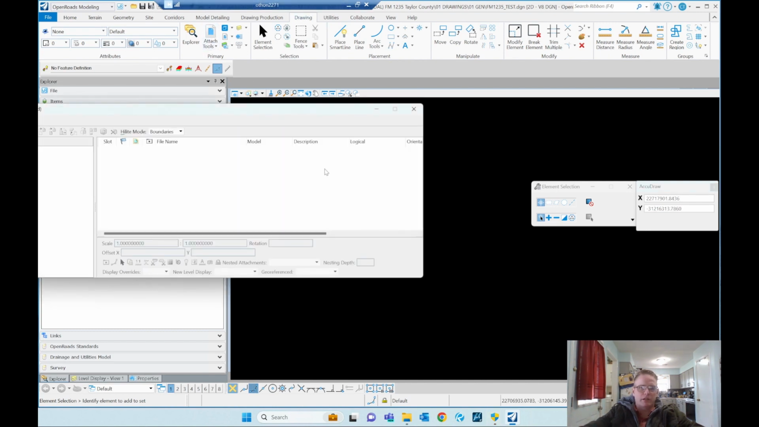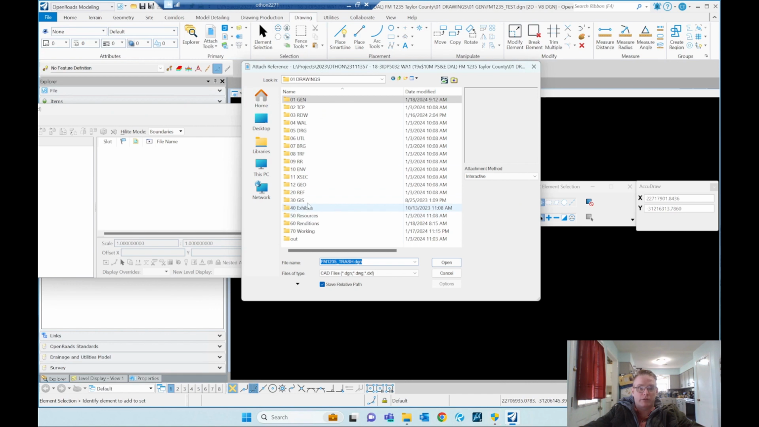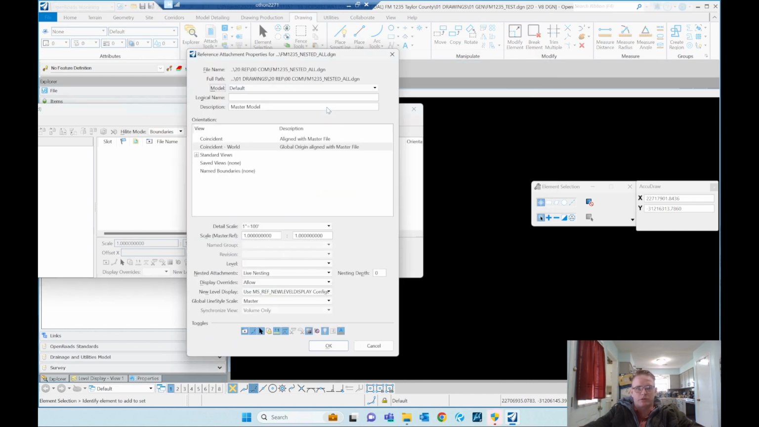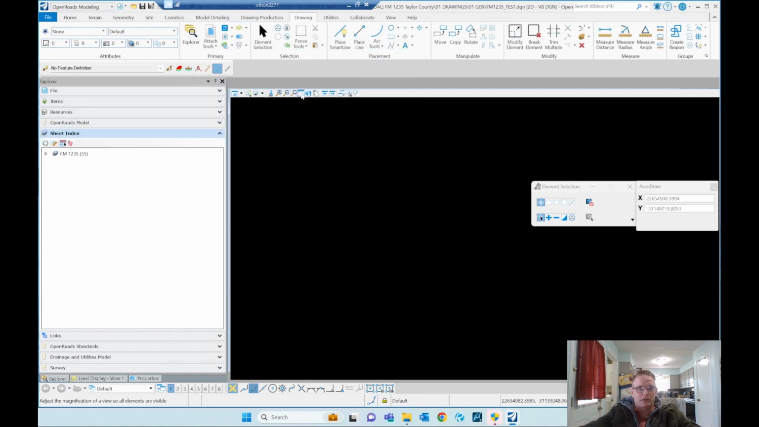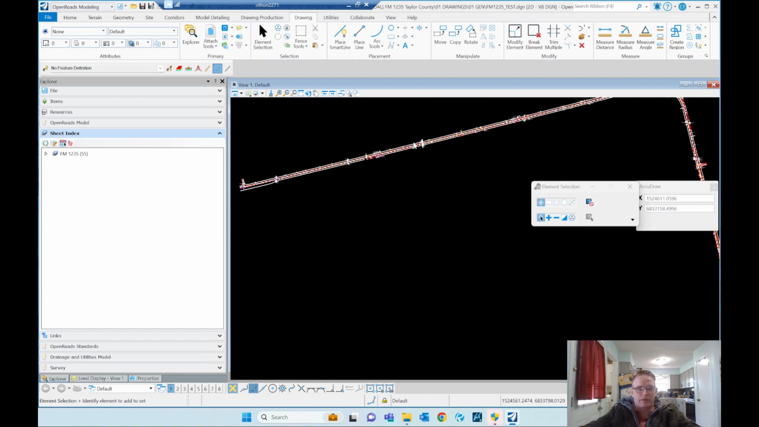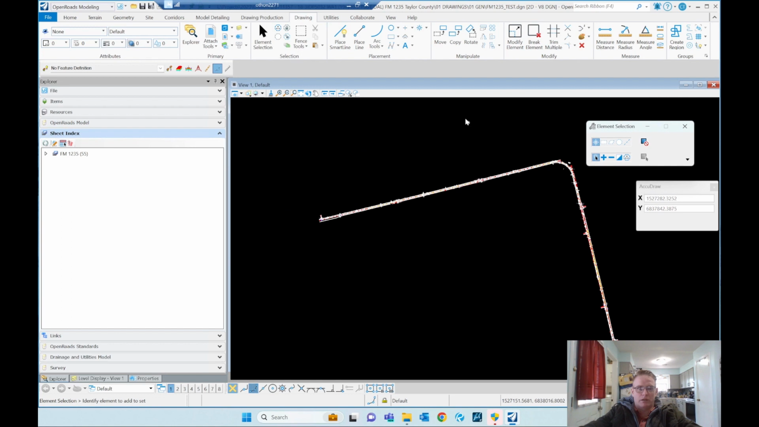And so in here is where we'll bring in, in the default model, our references, which will be in the reference folder. And just for this example, we'll use the nested all, and we'll do live nesting at 1 and coincident. Okay. Zoom to extent to kind of see what we got. So this is in the default model.